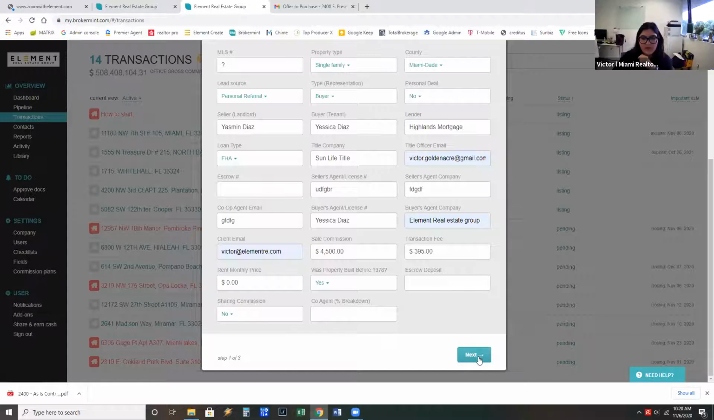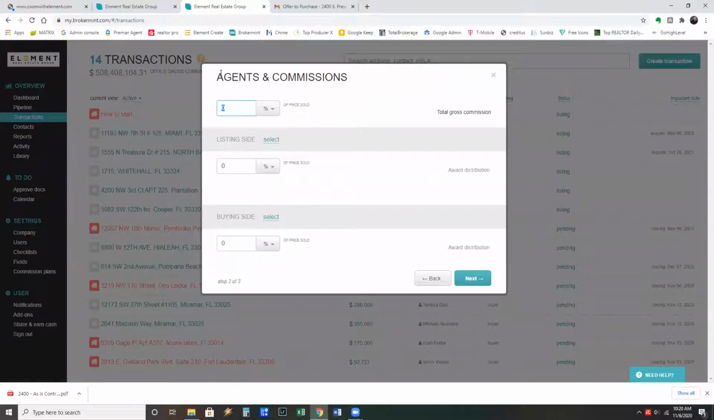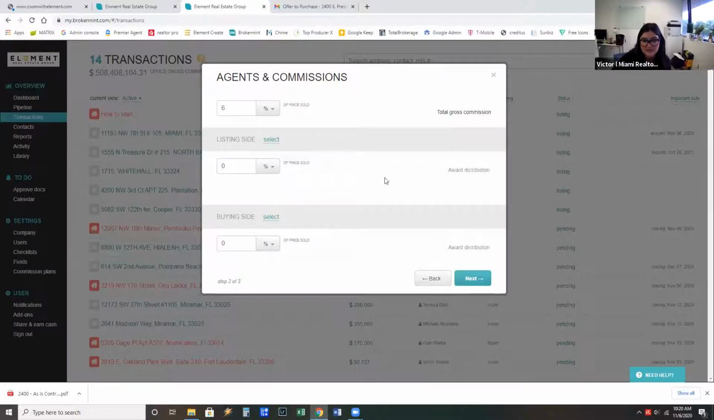All right. Here on this commission, a lot of people get confused. So I'm going to show you guys how you're supposed to input this. If your commission is 3%, obviously the total commission is 6%. And then only click the side that you represent.